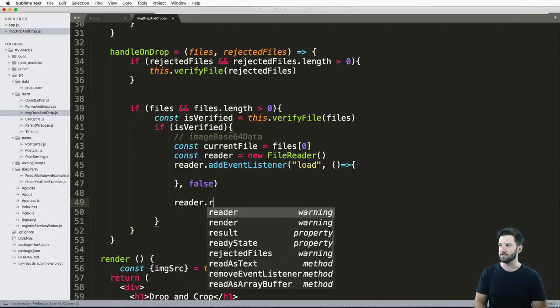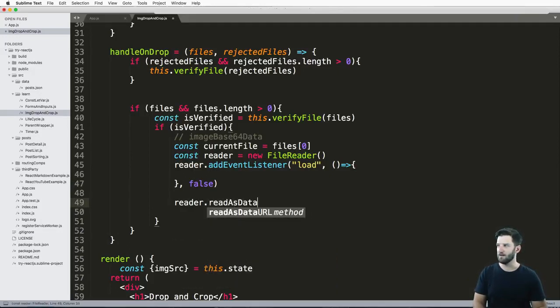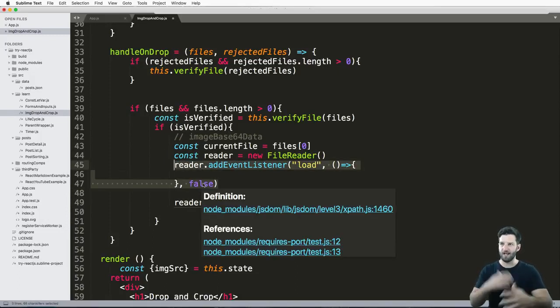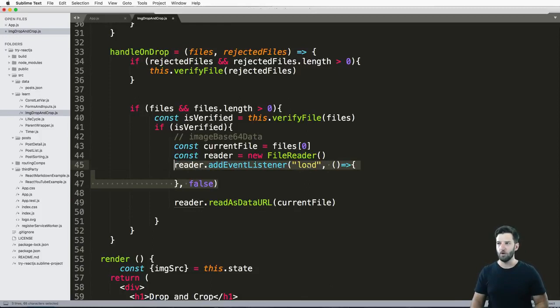So reader.readAsDataURL, and we pass in that file, so that current file. Okay, so what happens here? We drag and drop a file or click and upload a file. That file gets verified. If it's verified, then it's going to go through this method here of reading it. We actually pass it into being read here, but we add the event listener first so it knows that, hey, we should be listening for the load event.